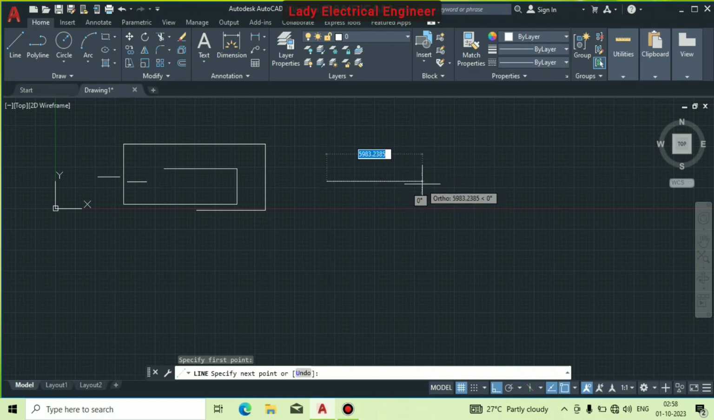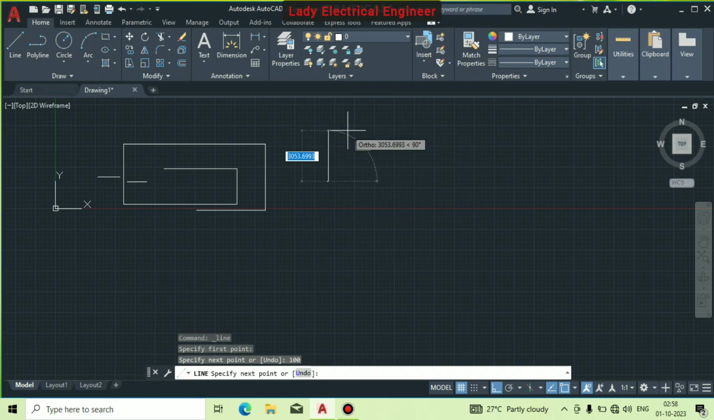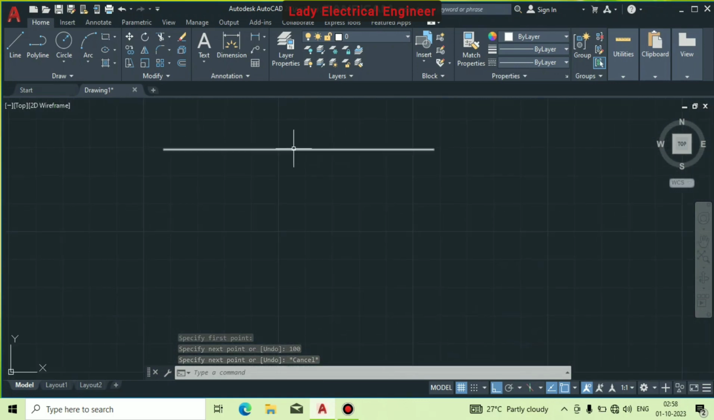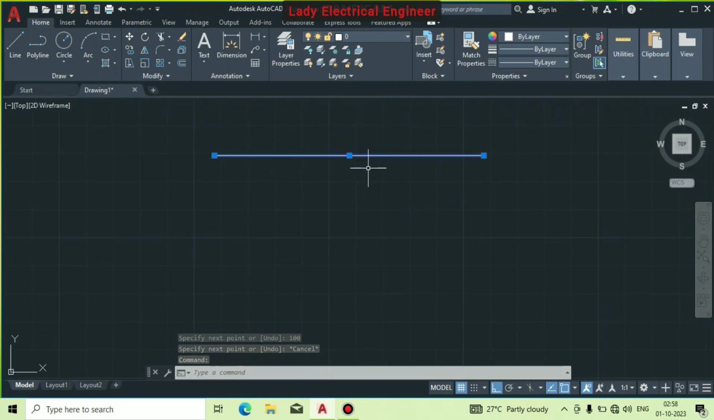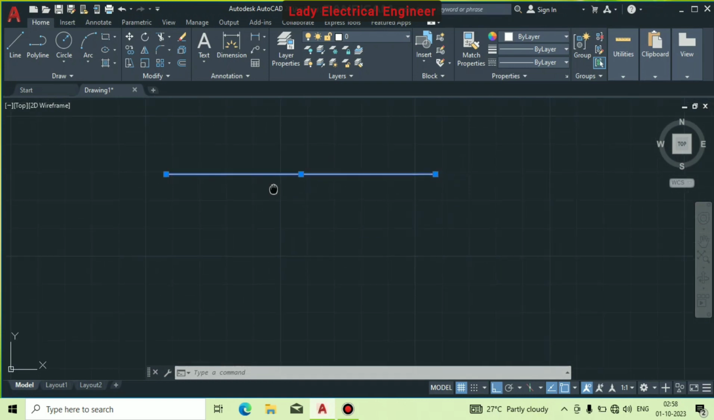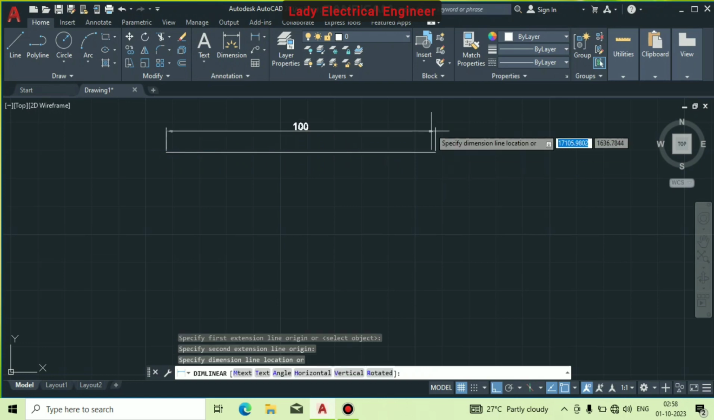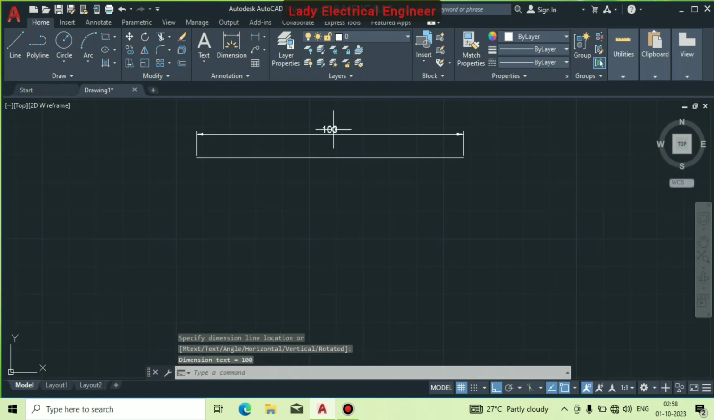If you want to draw a 100 mm line, then you can simply enter the value and then click and then escape. You can see the line is drawn of 100 mm. If you want to check that it is 100 mm, you can measure it, and it is 100 mm.